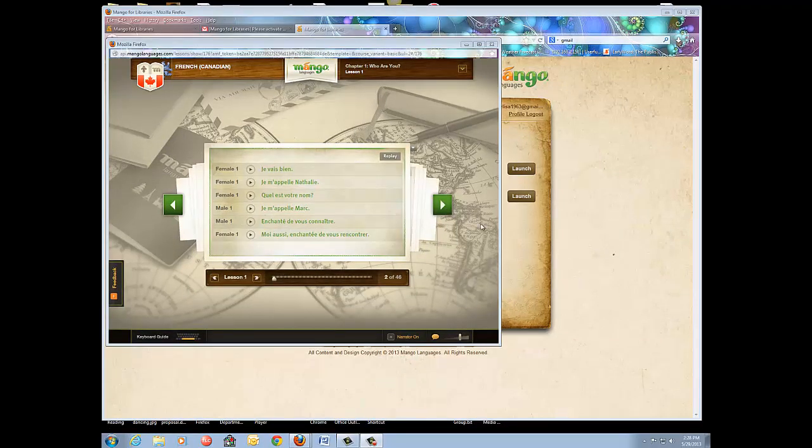Isn't that fun? It's so great to hear them speak the language. I'm going to click on the advance to go to the next slide.